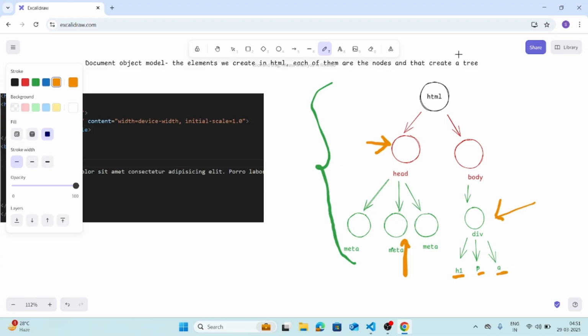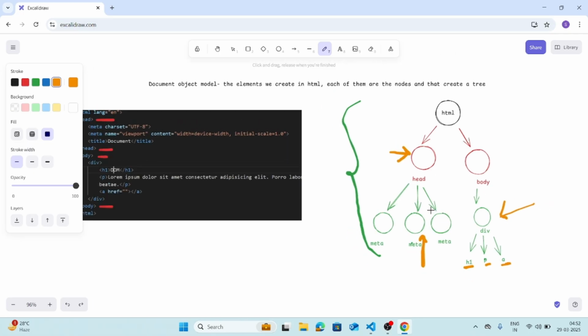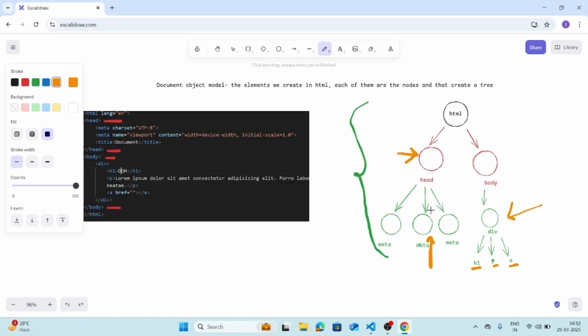And if you see this, it looks like a tree. How does a tree look? A tree looks something like this. Whatever it is, my drawing is not good. Okay, so this looks like a tree. That is the DOM, that is the document object model.